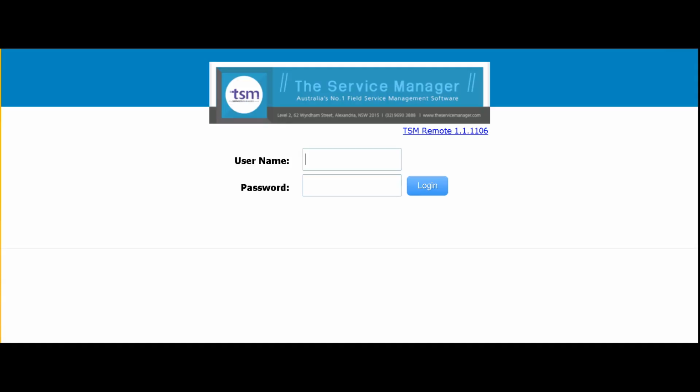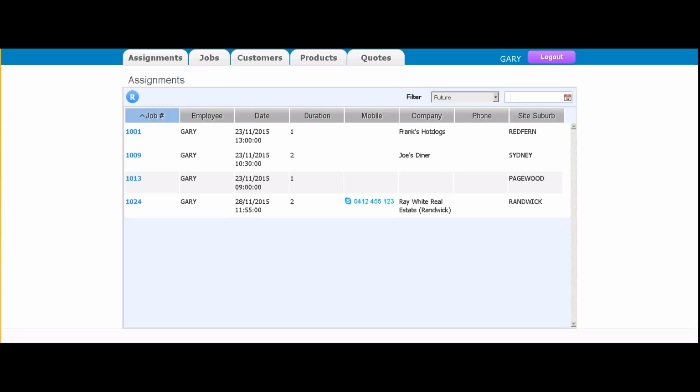TSM Remote is our mobility solution bringing back office TSM jobs into the field for your technicians to update their information. TSM Remote is accessed via a web browser, and once you've entered the URL for the web browser you will be presented with the TSM Remote login screen. Enter your username and password that you had been provided with to access TSM Remote itself.